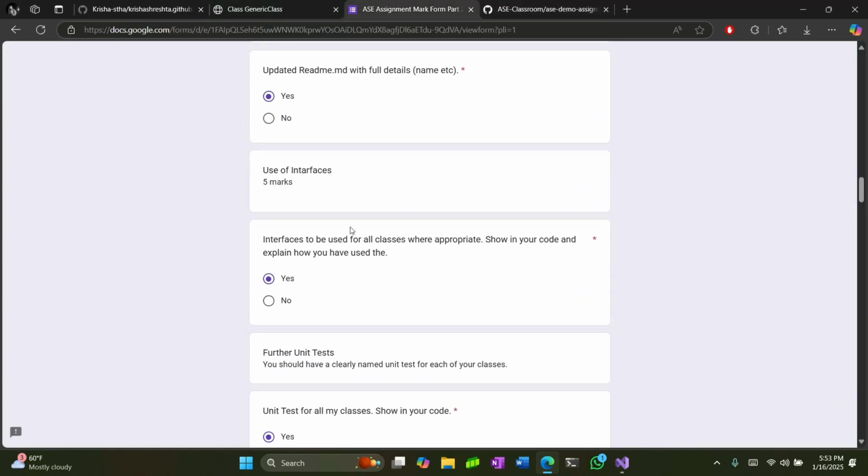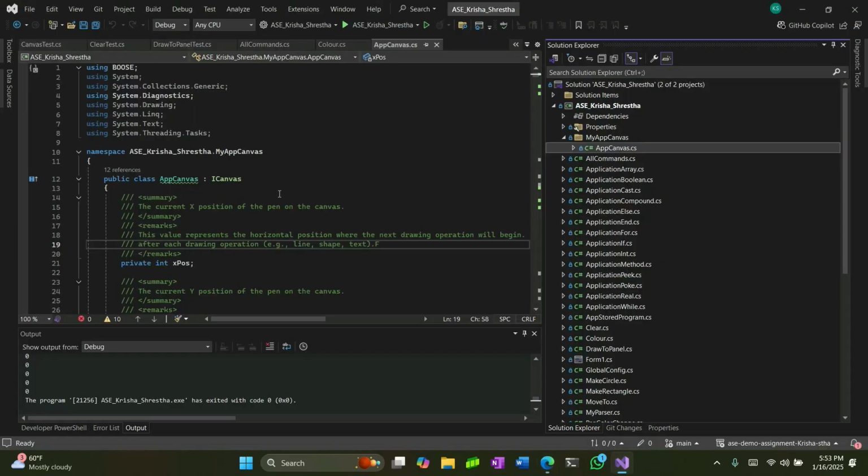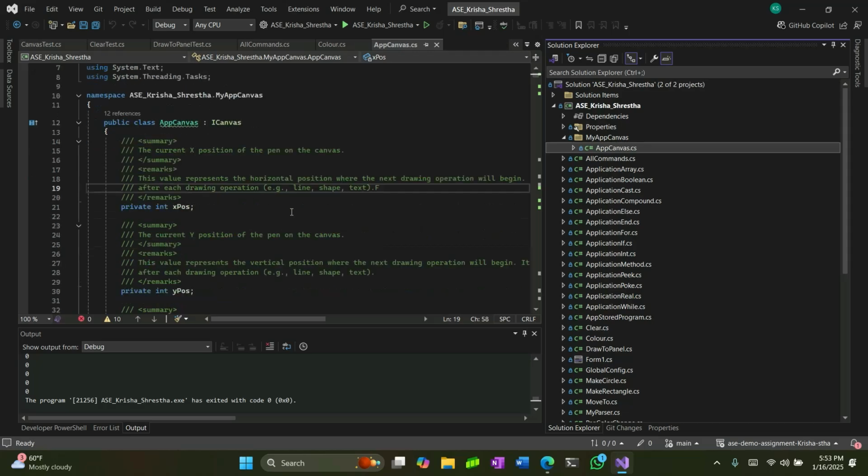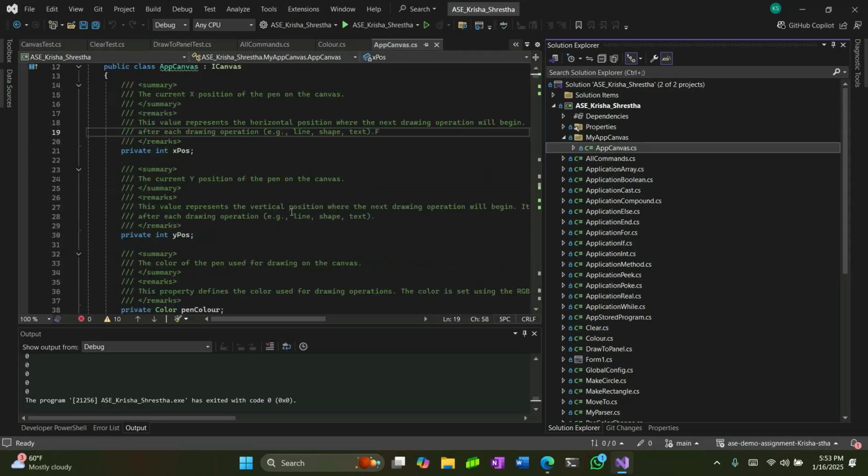Moving on to use of interfaces. Interfaces to be used for all classes where appropriate. Let's go to the AppCanvas class. You can see that I have implemented the ICanvas interface here. The ICanvas encapsulates the functionality for drawing in a 2D canvas. We can perform basic drawing operations like circle, rectangle, triangle, etc.